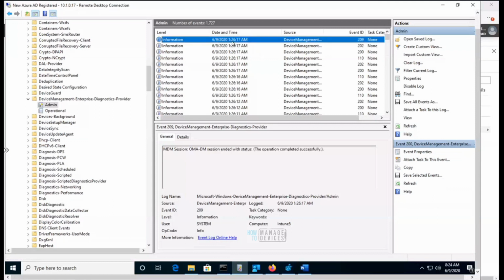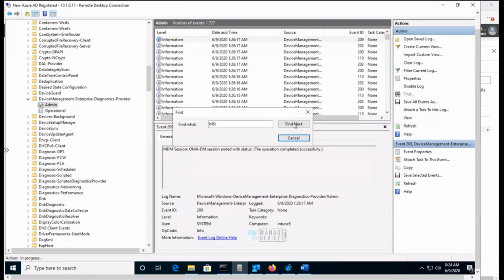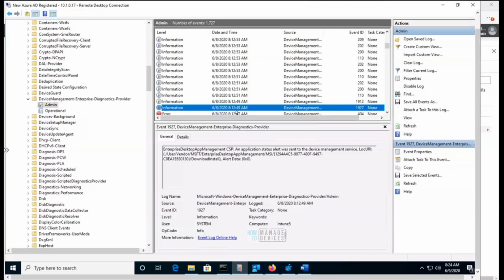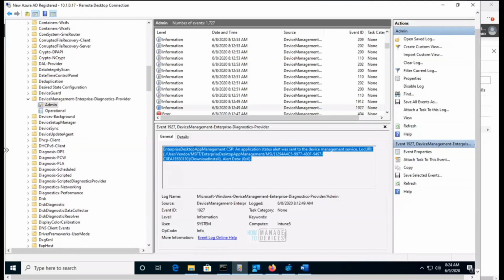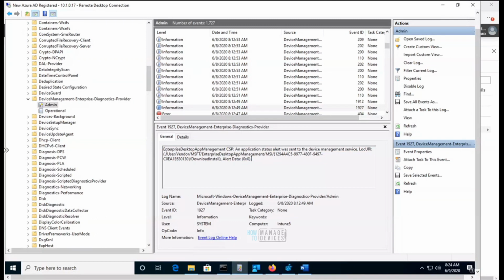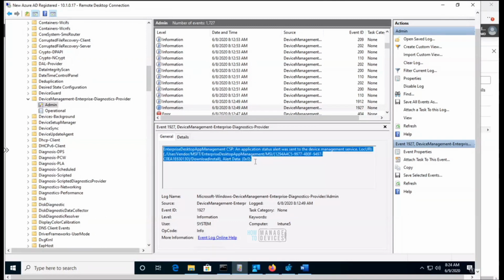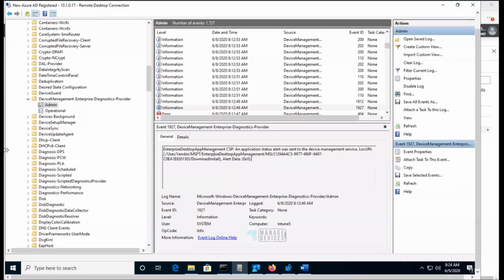Let me go up, right? Let me go up and find MSI from the top. Okay, so 8:12, something happened, MSI. So basically this is action and application status alert. Send device management. So basically when there is an MSI application installation, right, it is going to happen like this, right? So this is the default registry path. I think yesterday also we saw this, right? And we couldn't find out what exactly this is, right?